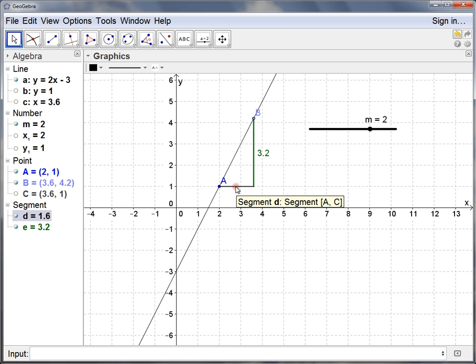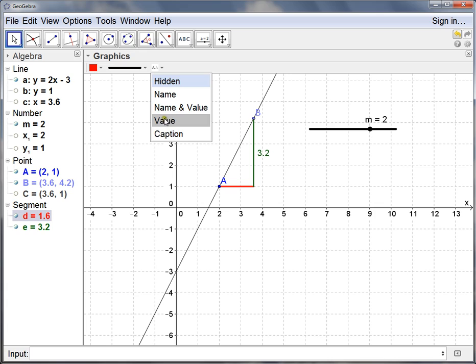Similarly for this line segment, I can change its colour to red, I can change its thickness, and I can show its value. And now we have got this gradient triangle.